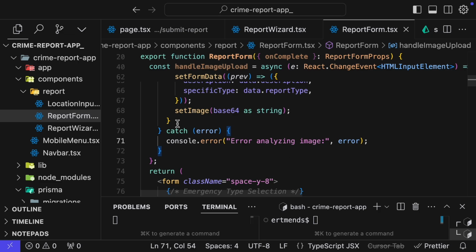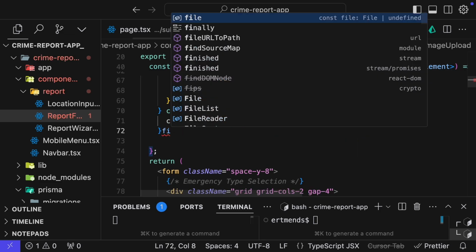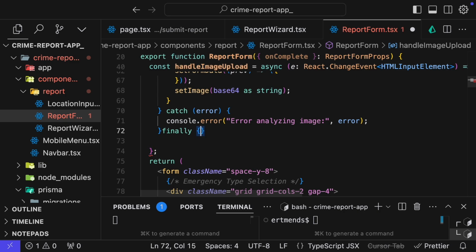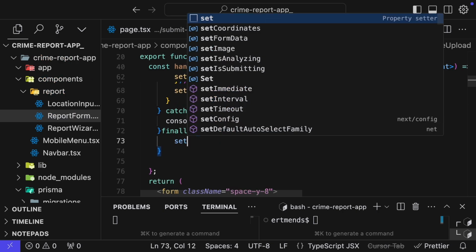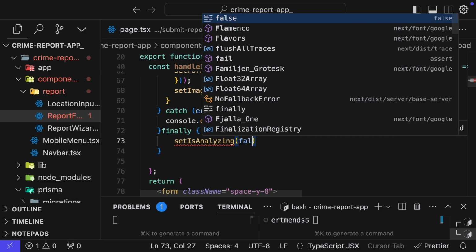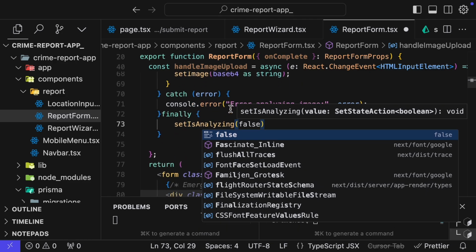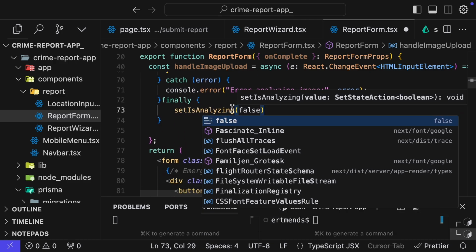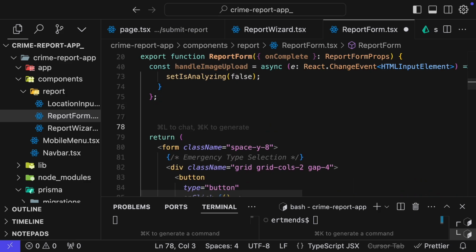and any error that may occur, we log it to the console, right? console.error, we log the error, and we have the finally clause, which is going to run regardless of the outcome. So we set isAnalyzing to false to indicate we are done with the image analysis, or there was an error, so we have to pause the analysis, right? So we have that. Next, we are going to create a function named generateReportId.